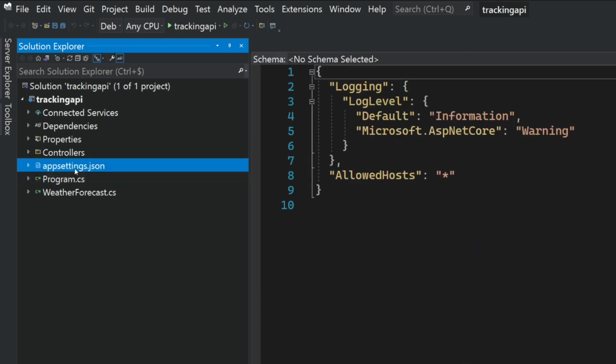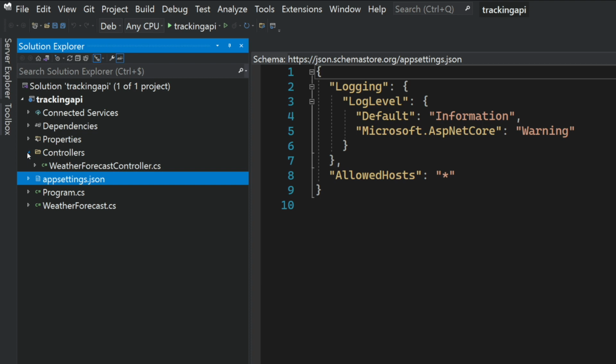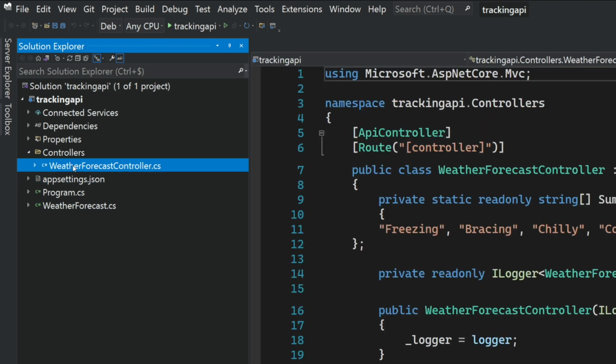appsettings.json is where you store the application configurations, such as connection strings, for instance. The folder Controllers contains controllers. There is one already created when generating the project. A controller is used to process the request.